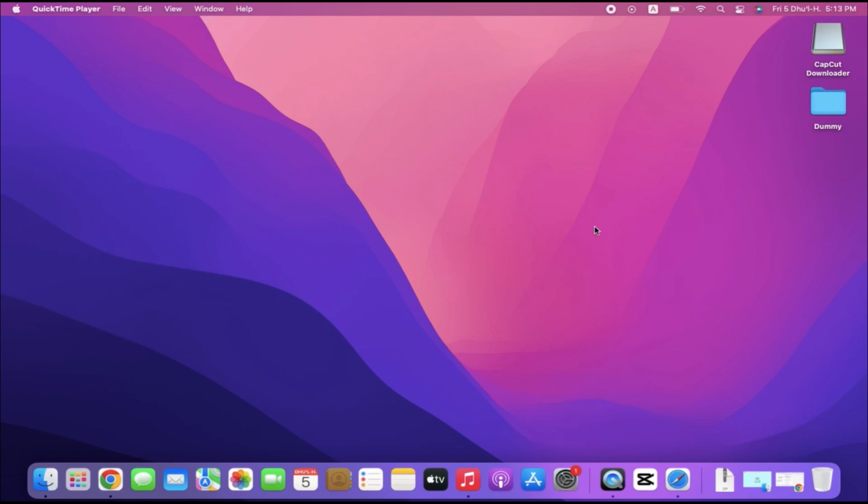Ever needed to record your Mac screen but had no idea where to start? I have been there. Let me show you the easiest way in under 2 minutes.